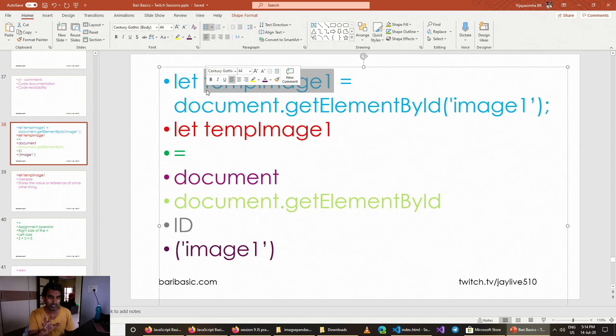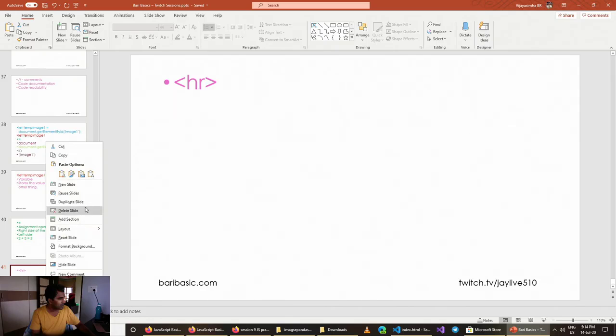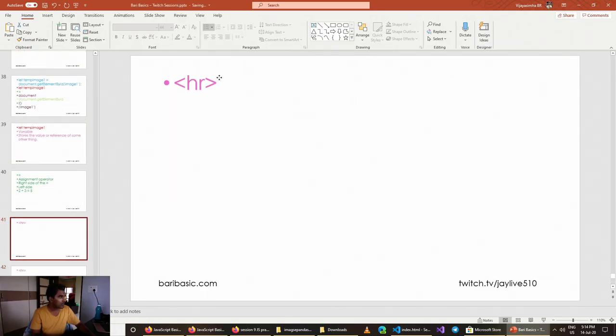That is what the equals does. So now let's look at the next thing. Now you have something called document. Now what is this document? So let me put a slide for that also. So what is this document?